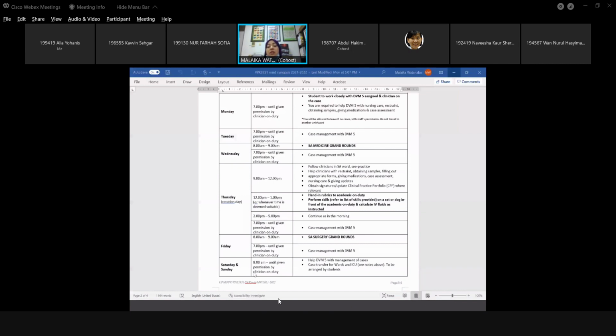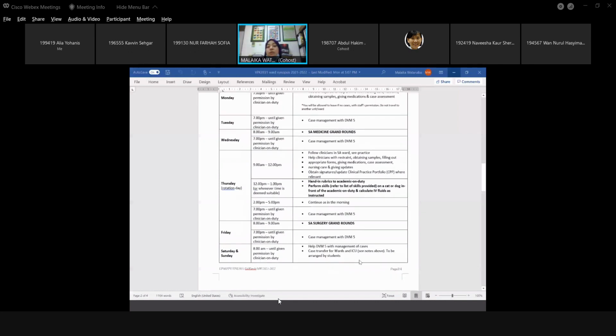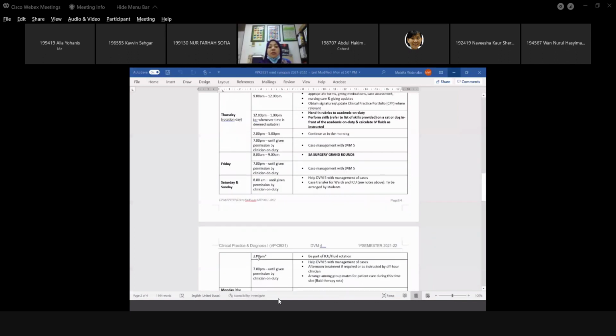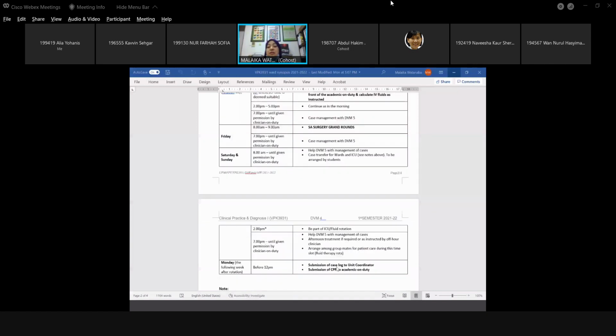You may or may not need to be there during the afternoon, but if a fluid ICU or fluid rotation is scheduled, you may need to be part of that. Okay, and then again, night treatment for Saturday, Sunday. Now, on the Monday following the rotation, you're going to submit your case log to the unit coordinator, and that's me. And you're going to submit the CPP to the academic on duty, so they can verify whether you actually managed to do it when you were in the wards.